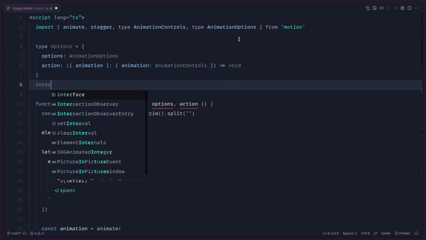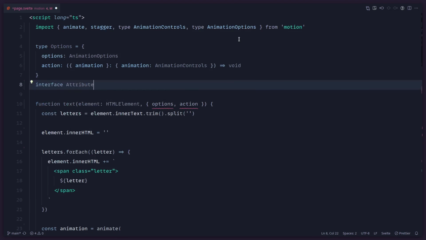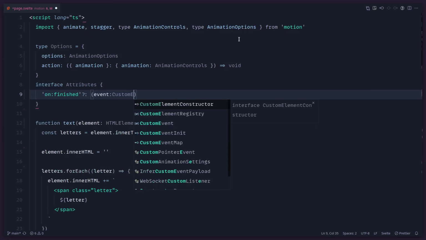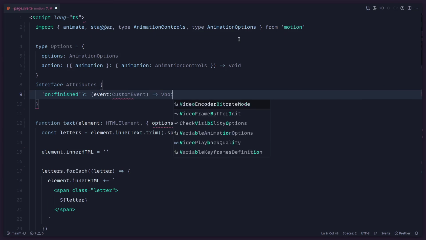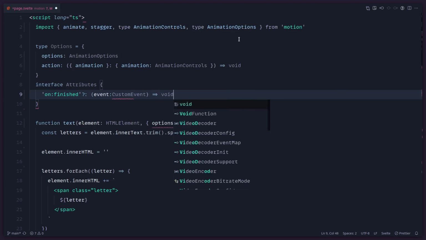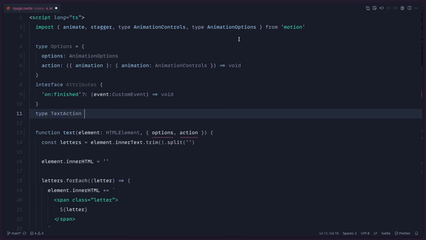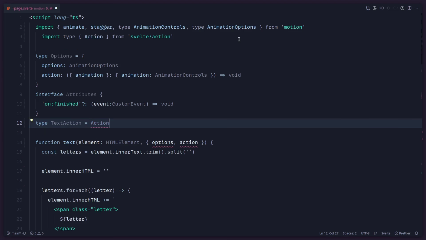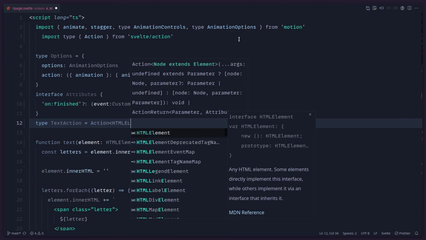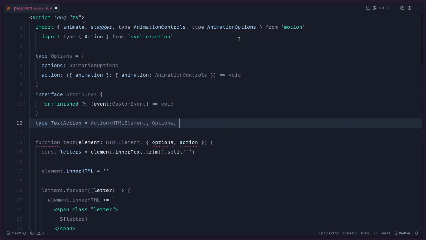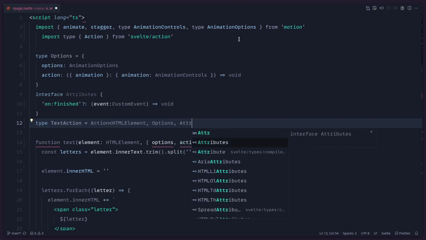So now we can create again this interface attributes. Now we can say on finished. And now again, this is an event, a custom event, that returns nothing. Awesome, and again, let's just make this a type so it's more readable. We can say text action. We're going to import action from Svelte action. So first is going to be HTML element, that's basically it. And now again, we have options, so we pass the options, and then we can also pass the attributes.